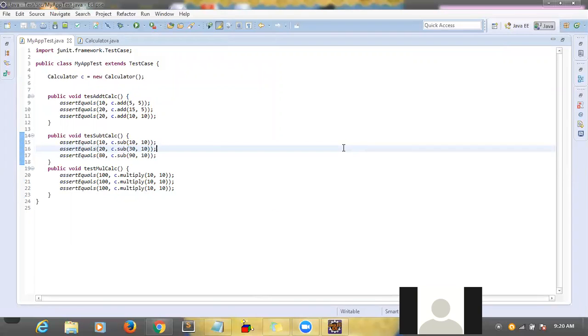If you want to test manually, how much time will it take? It will take a lot of time, right? But everything, the test cases, is ready. So we just have to execute the test. That's all.